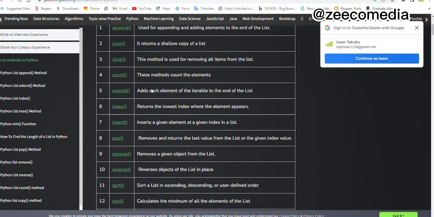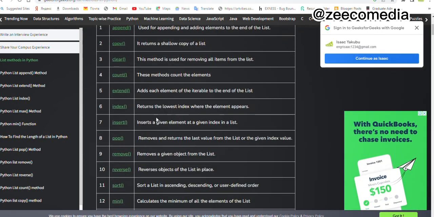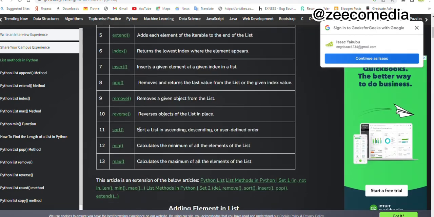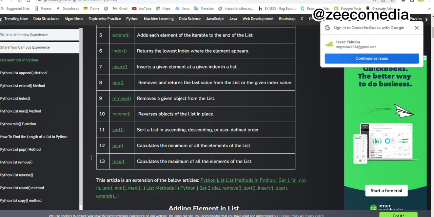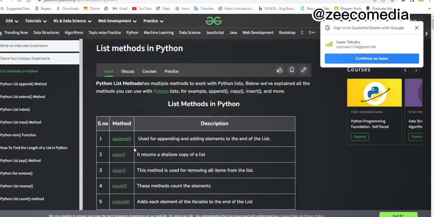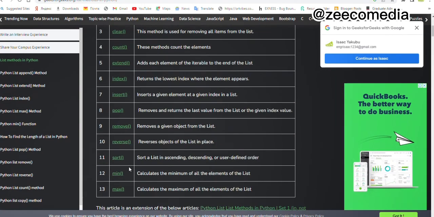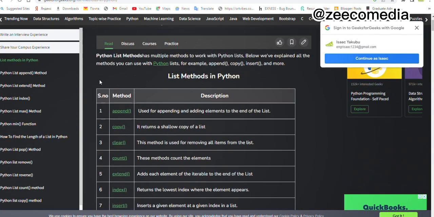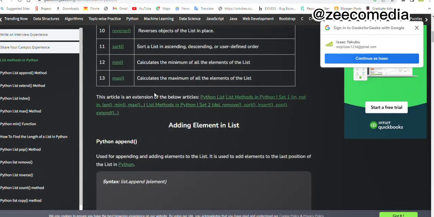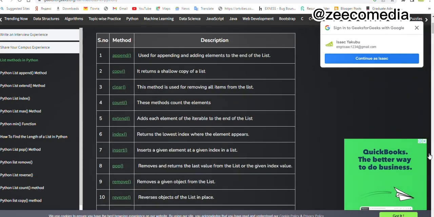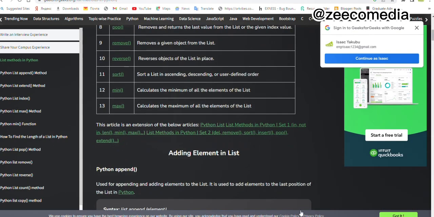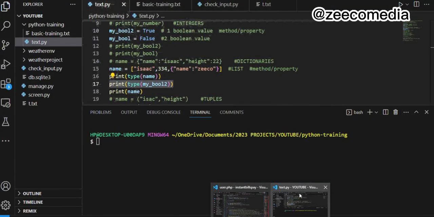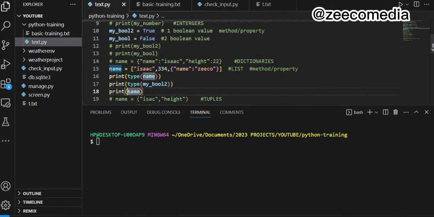What should I use here? Let me use pop. Okay, let me use max. I think this is okay. Yes, this is the method that comes with Python. I'm just confused on which method to use, honestly. So let me use max. Yes, I'm using max here.